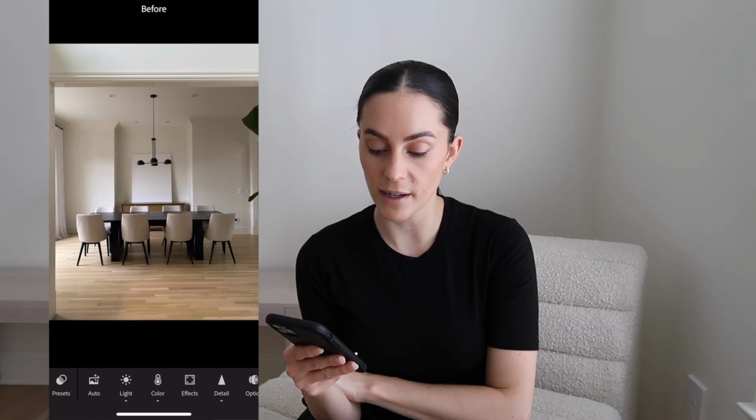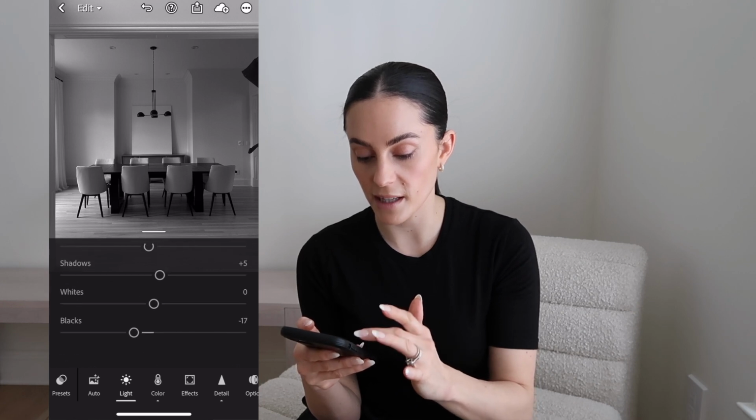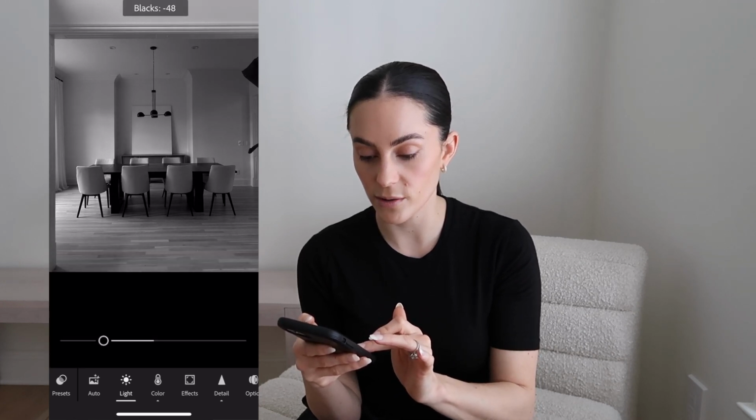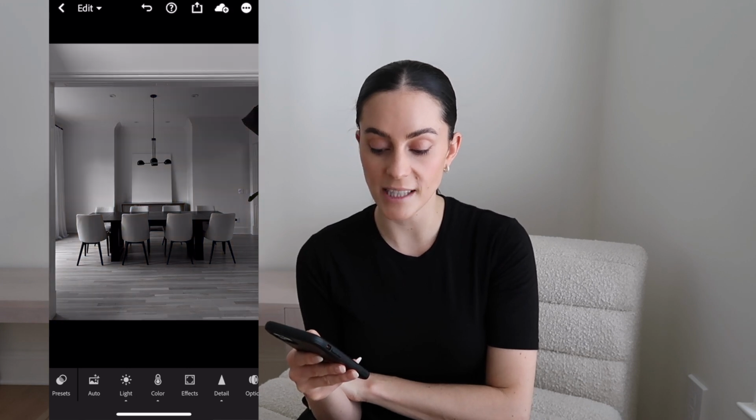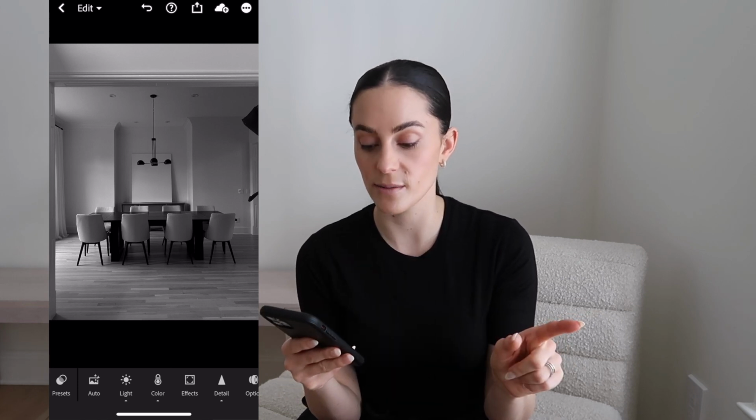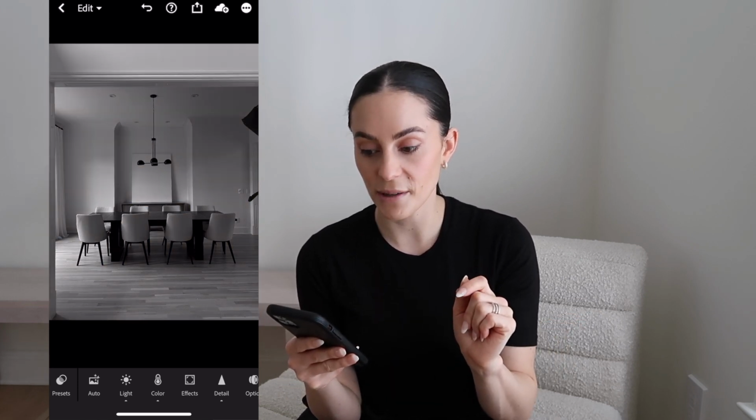So that's how I do my black and white photos. You can even go in here and make the blacks even blacker and it looks really cool too. So you just kind of play around with that, but that's how I do my black and whites. It's just take all the color out and then make it darker and turn the exposure down as well. So yeah, that's how I do black and white.